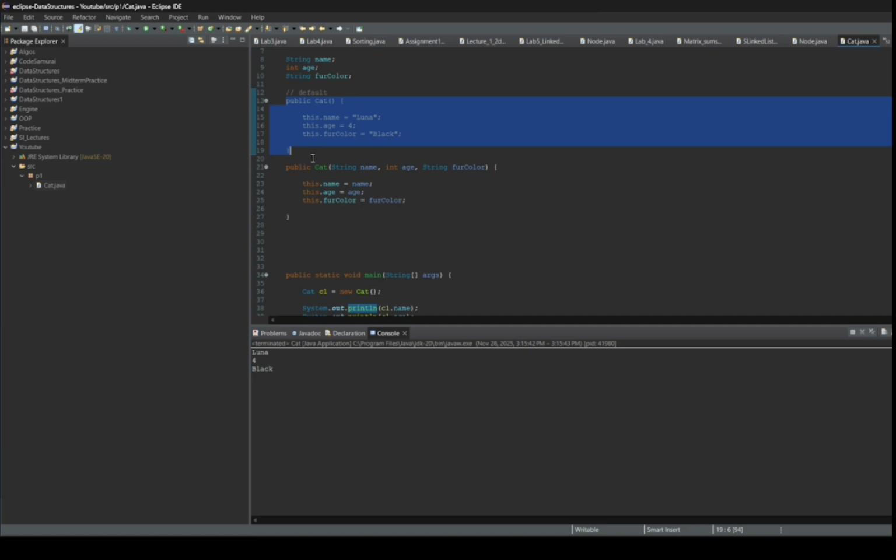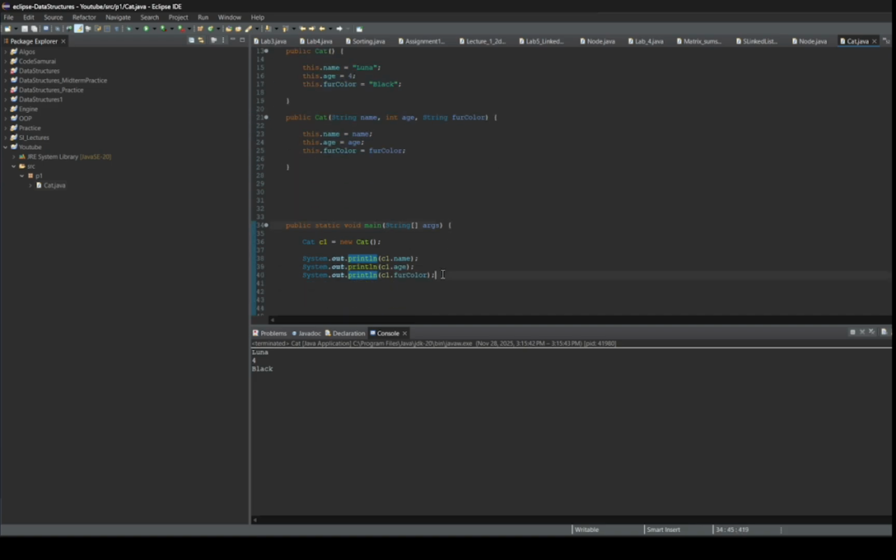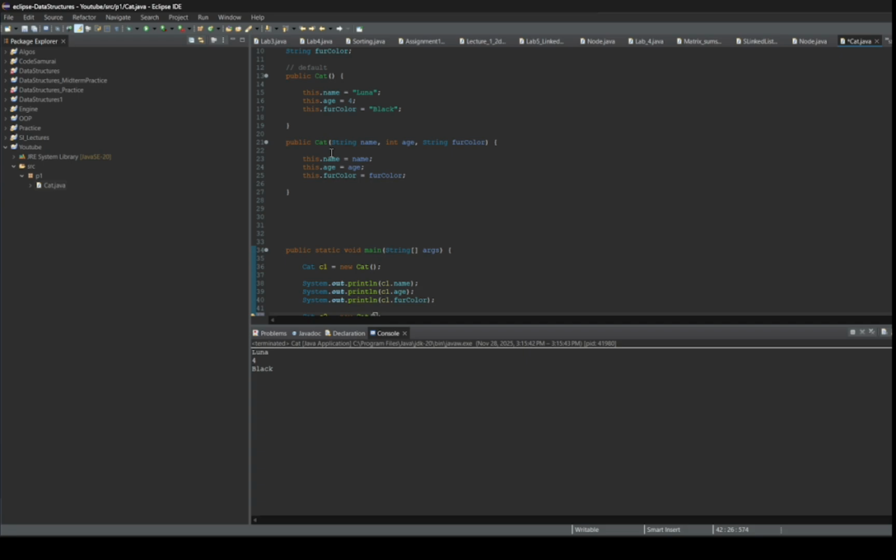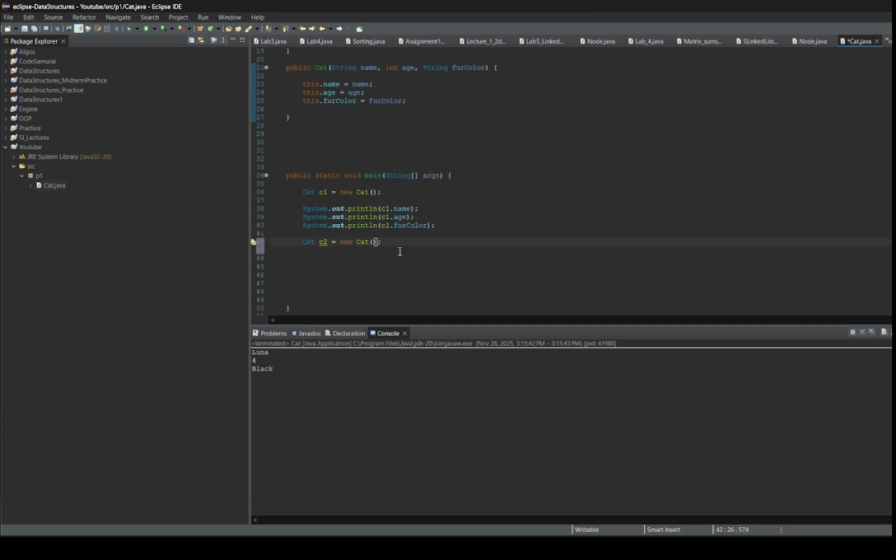Now let's create a cat using our overloaded constructor. So we're going to create Cat C2 is going to be equal to new Cat. So here we're actually going to pass in values. We're going to create a cat and we're going to say, hey, I want my cat to have these values. So let's look at our constructor here and see what it takes in. The first argument should be name. So down here, let's make the first argument name. So we're going to put Pluto.